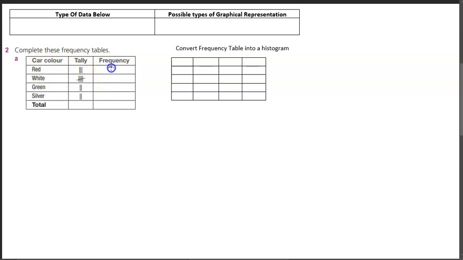So for red, there's 3. For white, there's 5. For green, there's 2. And for silver, there's also 2. This tallies up to 12. Okay, nice and simple. Just a sense of counting and knowing how to do simple addition.